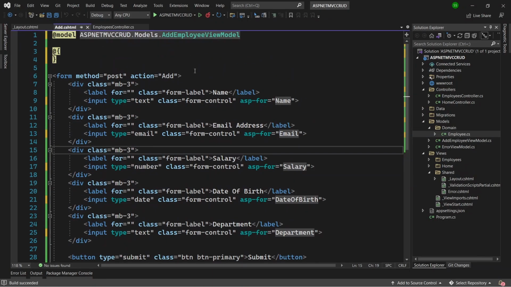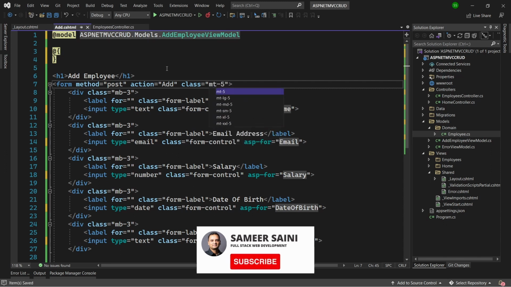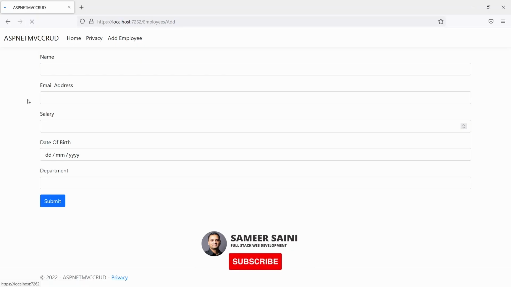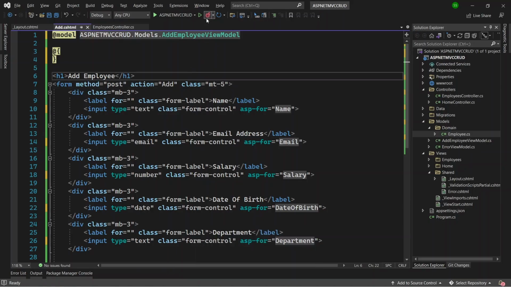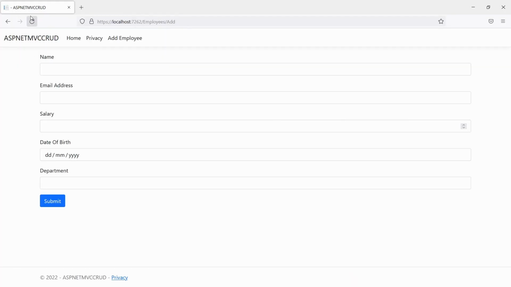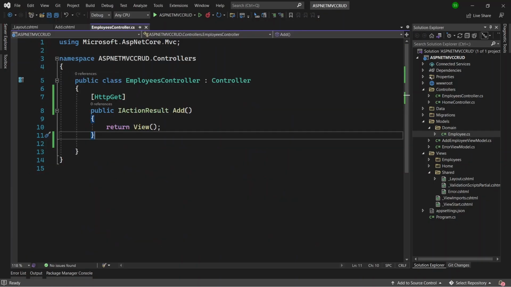And I can also give it a heading. So I'll add an h1 element and say Add Employee, and maybe give a class to the form with a margin top of 5, so that we have some space between this form and the h1 tag. It's hot reloading at this moment. Now we can see our heading and some space in here as well. So that's looking nice. Now when we submit the form, we should be able to get the values here in a post method. So let's create that post method now.